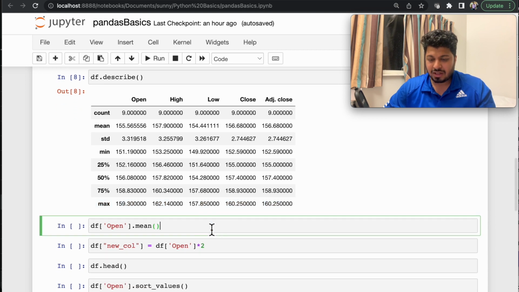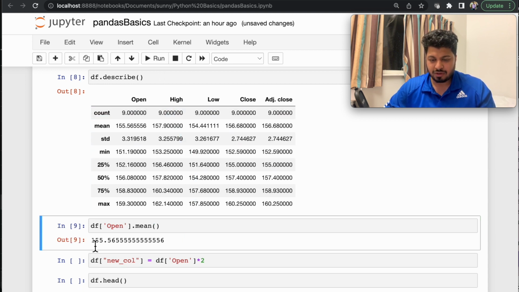Now in the next case, suppose we are interested in only knowing the mean value of a particular column. Pandas has a default .mean function. You just have to call .mean on that particular column and it will return the mean of that column. I'm trying the same thing here. Suppose I'm interested in knowing the mean of the open column. I will just do df.open.mean and run it. See, 155.5. This is the mean.